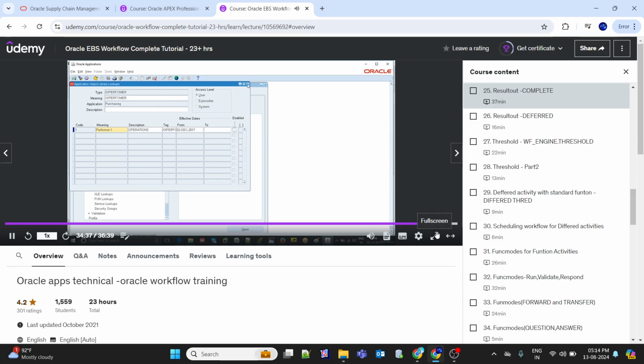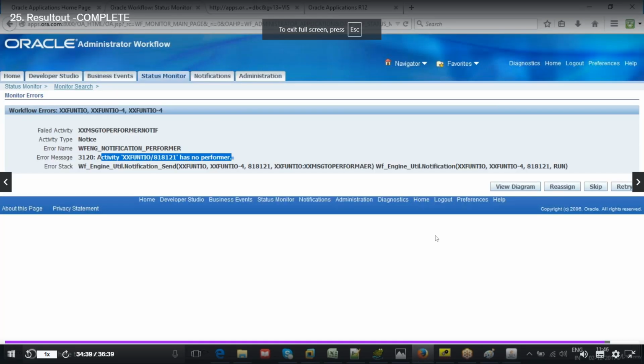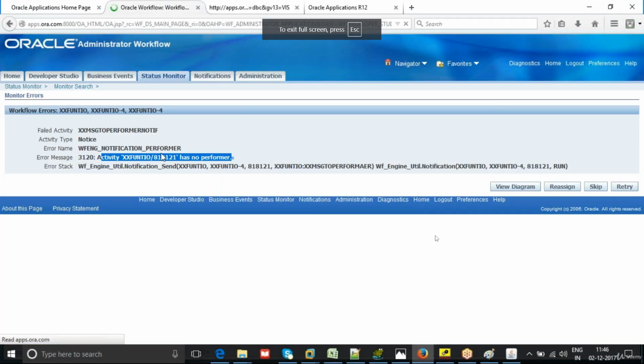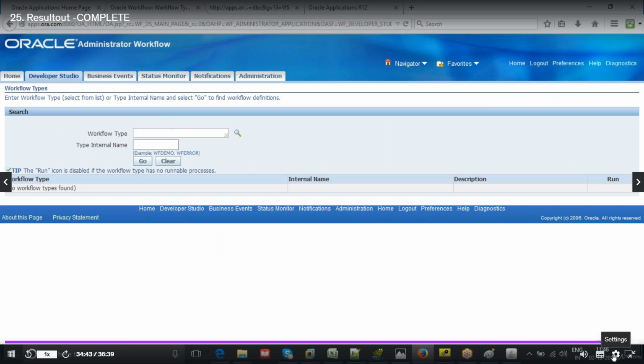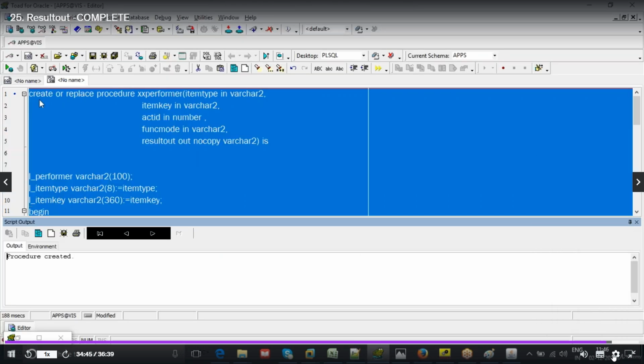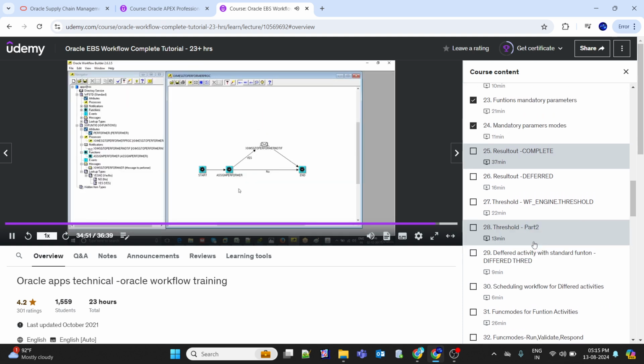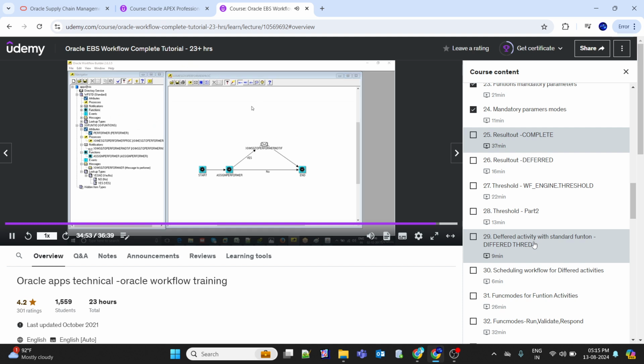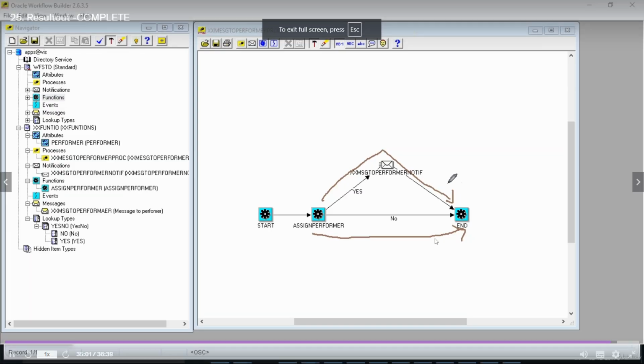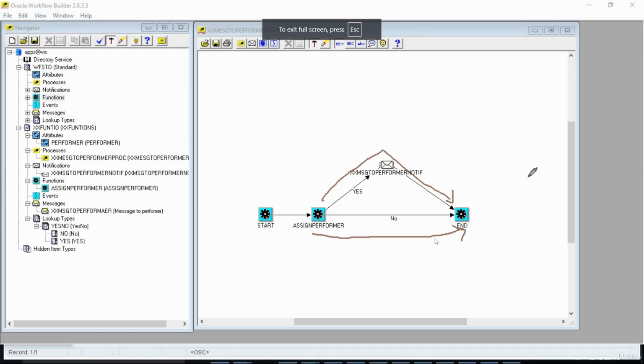Now run the workflow. How can I run this particular workflow? See here, if the performer is end-dated, right? The performer is disabled, right? You are not getting any records. It should traverse in which direction? In this direction. If the performer is valid, then it has to traverse in this direction. Is that right?